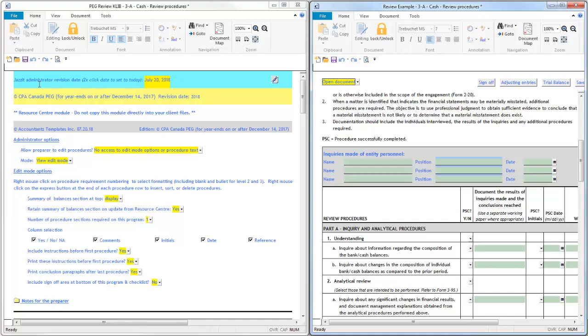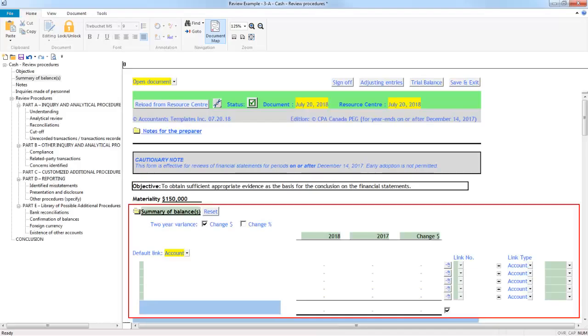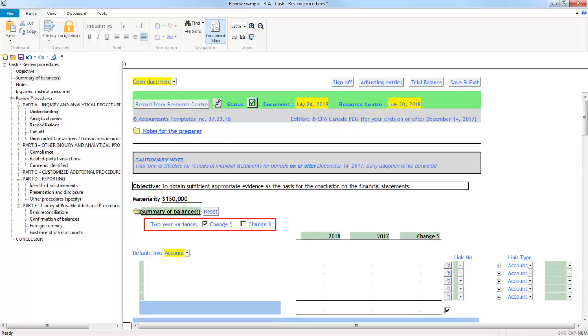Now let's look at the functionality available to the file preparers in each checklist. We'll start with a Summary of Balances table at the top of the document. Here users have the option to include either the dollar or percentage variance using these checkboxes. The lines linked to the trial balance are linked by account by default, but the default link type can be changed using this drop-down.